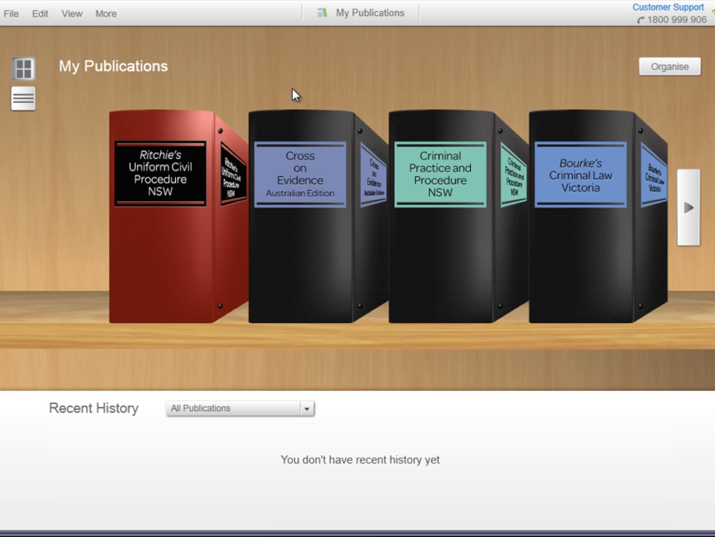So LegalPad has been designed as a referencing tool to make it easy for you to find information under high pressure situations. And there are a number of ways that it does that. If we go into Cross on Evidence, I'm just hovering over Cross on Evidence now, we can see the table of contents, my annotations and index.